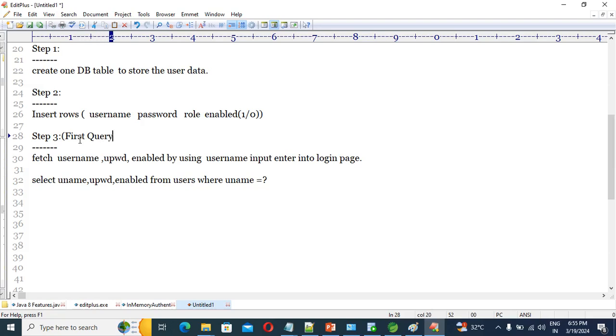The first query, guys, and you need to write a second query as well. So what is the second query? I will explain here. See, guys, the first query depends completely on the user data, meaning username, and the second query is for the role. This time we need to select authorities.